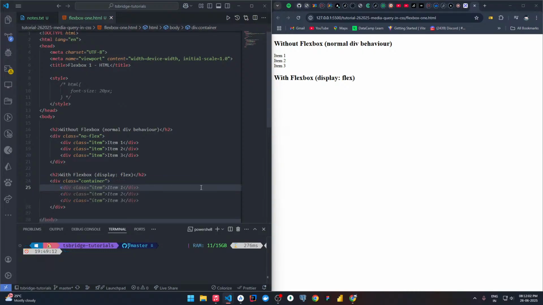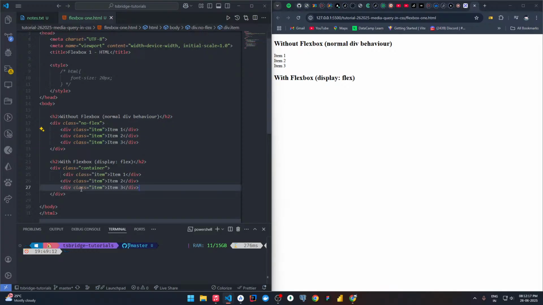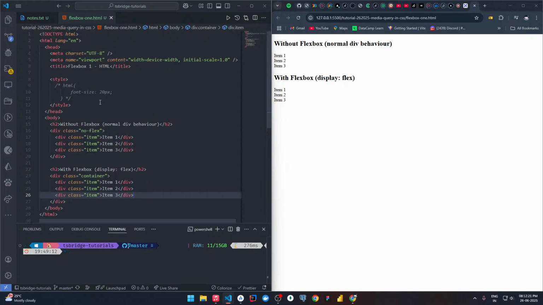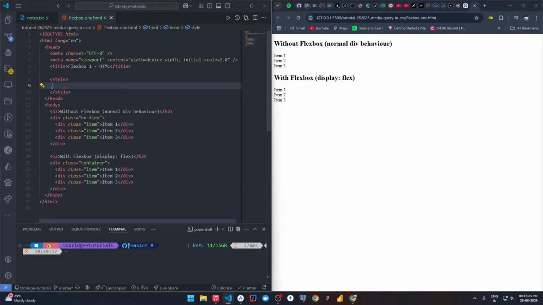Which will be the flex container. Whatever I told you now, that we have flex container and flex items, so this class container is the flex container. Inside this, whatever we'll declare, those will be the flex items. Now let's give the stylings.